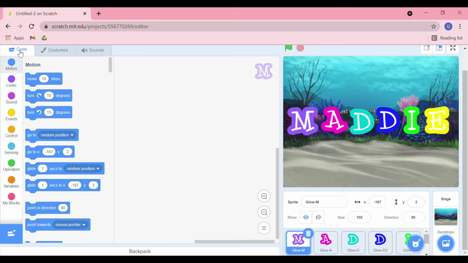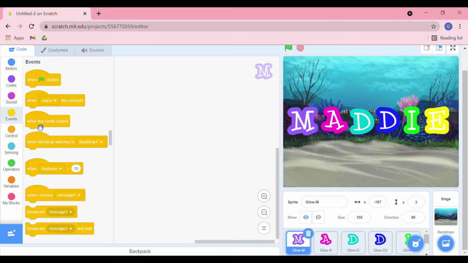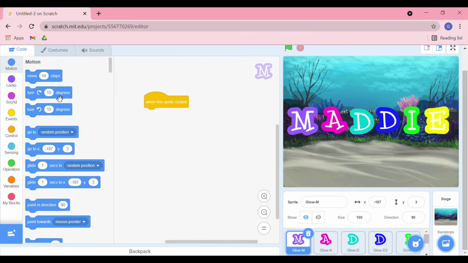So now I'm ready to start coding. So I'm going to click back on the M and then go to Events and click when this sprite clicked. Just click and drag that onto the screen, and that's just the event that starts the animation. So if somebody were to click on the M, then it will move however you code it. You can also choose other things. So you see there's a green flag, space bar. There's other options. It's really up to you for what event starts the animation.